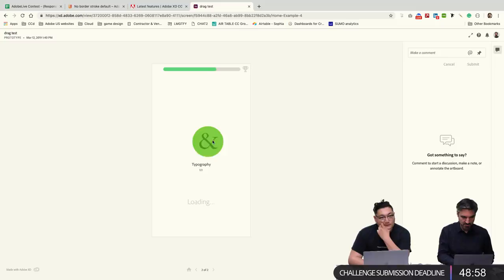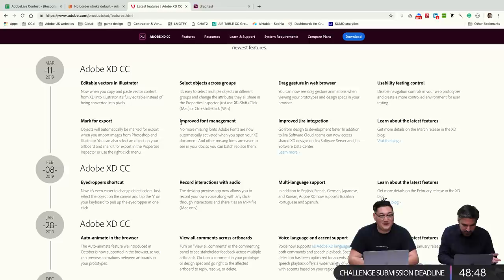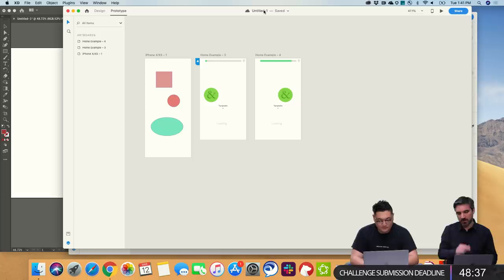Wow. And that's the March updates. So, improved font management. Font management. It's for Cloud Docs? Oh yeah, so I think you know that now you can save your XD files in the cloud, and I can share it with you. I use that with my current job. Yeah, all the time. You just use the cloud and you can share it with someone.